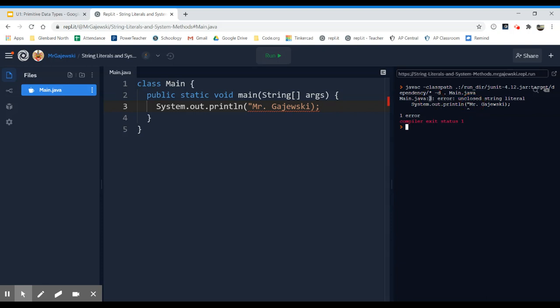So the errors are really helpful. Make sure you read those errors. There's even a red lightning bolt over here. When you mouse over it, we have the string literal is not properly closed by a double quote.